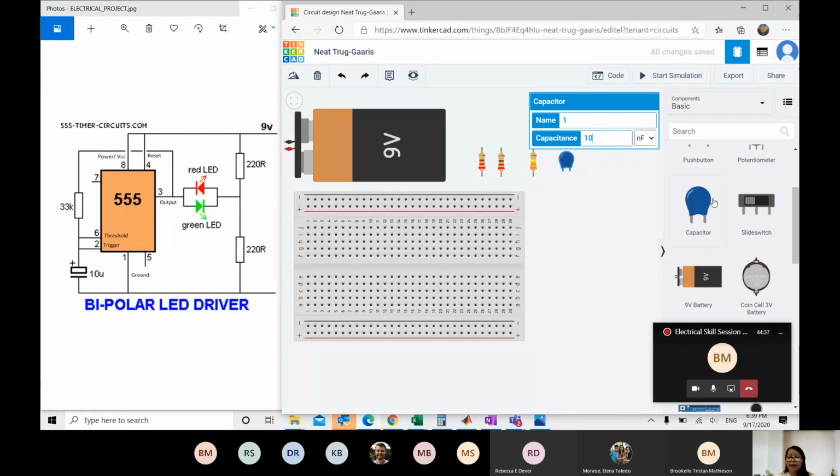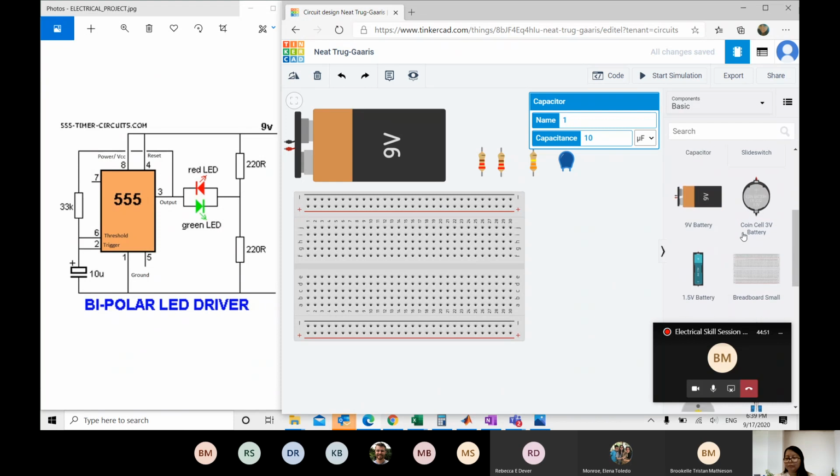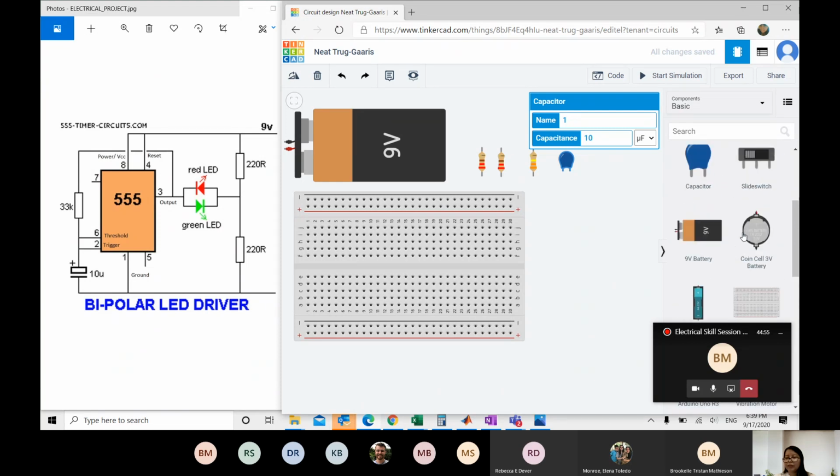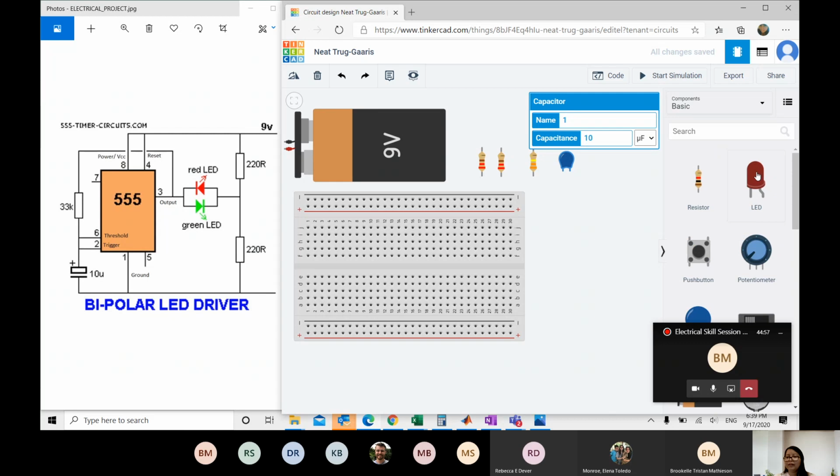So it's 10 microfarads, so we will change to microfarads here. That's how it looks. What else do we need? We do need 2 LEDs, 1 red and 1 green. So we scroll. We saw LEDs before. Oh, right here. I just missed it. And we need a red, and I will drag another one and change it to green.